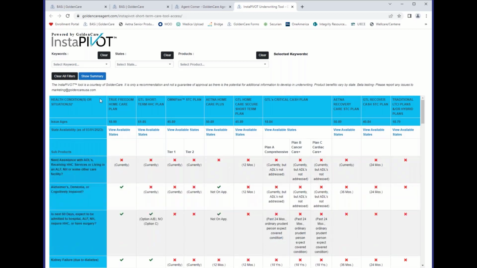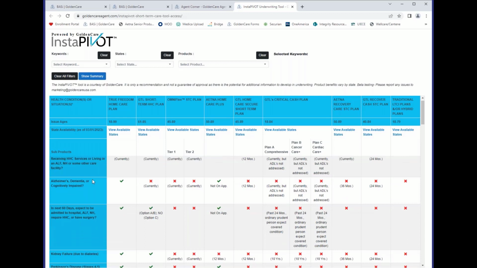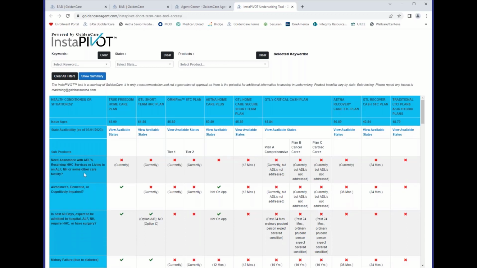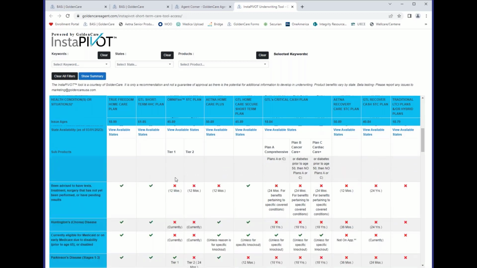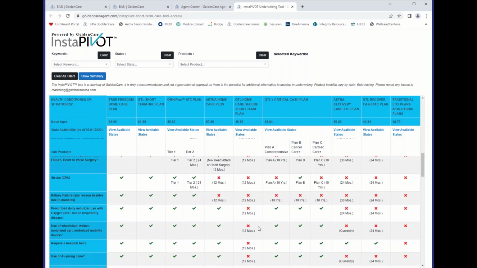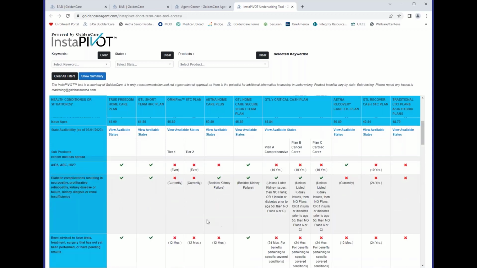This is the site here. The left-hand column is going to show you your health conditions. It goes in order. It was kind of set up in a way, the most stringent health conditions, if you need assistance with ADLs, no carrier is going to take you. And as you go down the list, it kind of gets more lenient with the different health conditions listed. That's how it's set up here.